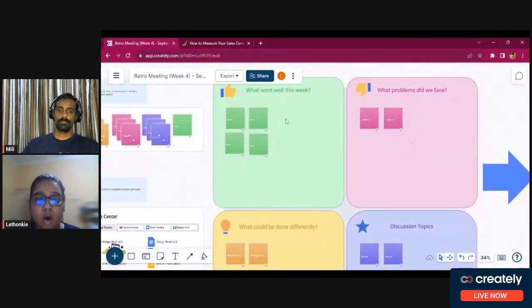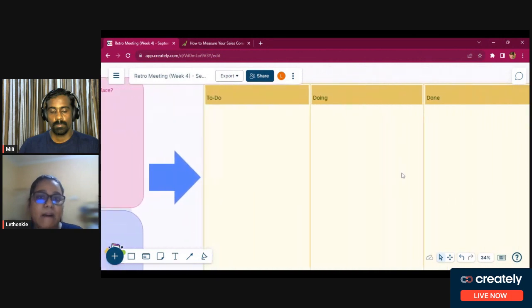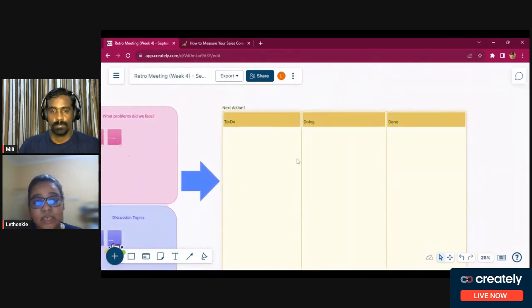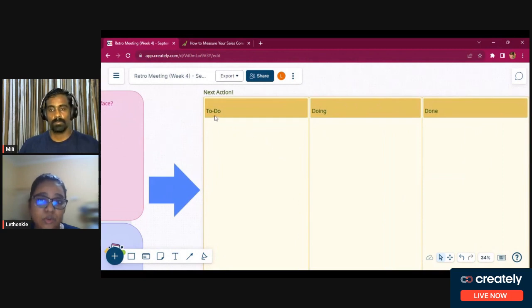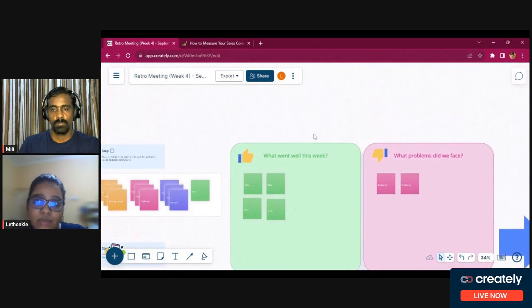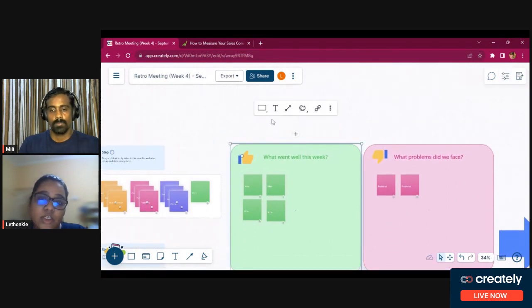And on our template, we focused on what went well this week, what problems did we face, what could be done differently, and discussion topics. Of course, once the action item has been decided upon during the meeting, you can then move it to a popular project management tool, which is Kanban boards. And then that card or that action item can progress along the to-do sections.